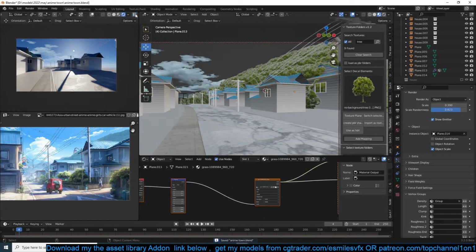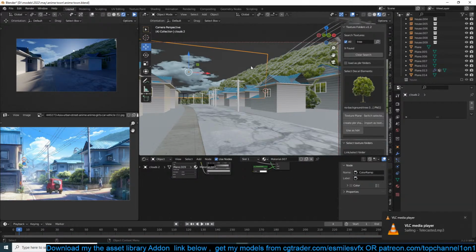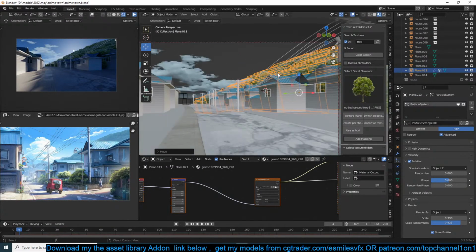Let's see how this is looking. I think I like the forest. You see, we just have to push it. I didn't even think this would work out as good as that. I think this, yeah, looks good.